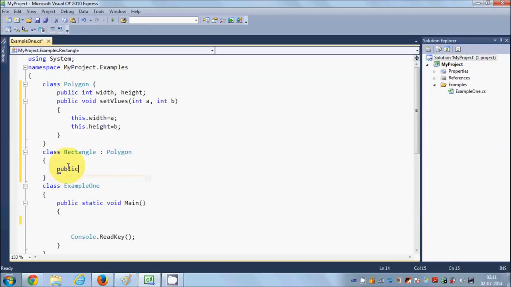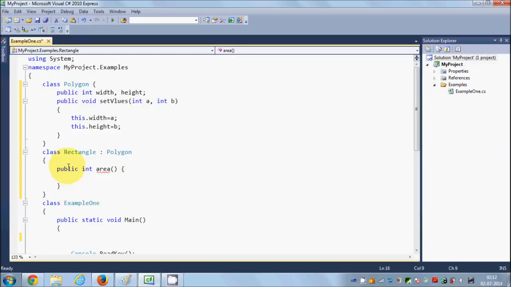So we can write a public method called, for example, int area. Okay, so we want to calculate the area of these polygons, rectangle and triangle, right? So what can the area be? We can return, for rectangle, the area is the width and the height, the multiplication of both, right? So you can say width multiplied by height.